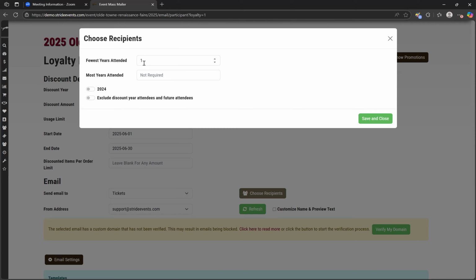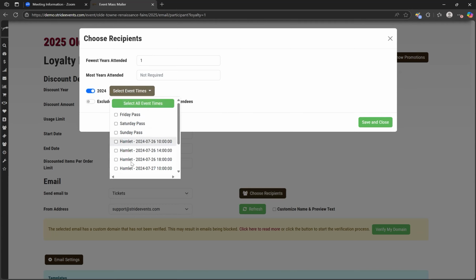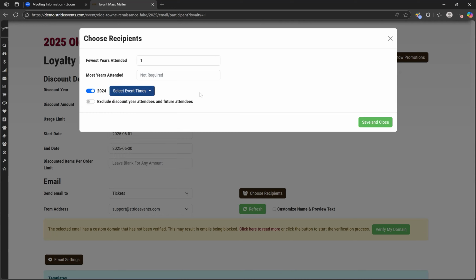But if you've been doing your event for 3 years, 5 years, you'll see all of those years here, as long as that data has been uploaded to our system. And then you can select which years are eligible, and then which event times specifically are eligible. You can select all event times. It's up to you how you want to do that. And then if you do your loyalty program with a range, so like 3 to 5 years gets a certain discount versus 6 to 10 years gets a different discount, you can do that up here as well.